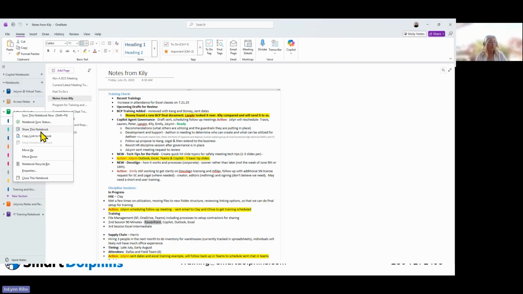But notice from this right-click menu, when you right-click on an actual notebook, you also have moving it up and down. So if you wanted to reorganize your list of notebooks, you can also click and drag to move things around. So you can rearrange sections, you can rearrange your notebooks, you can rearrange pages. You can just click and drag to do that.